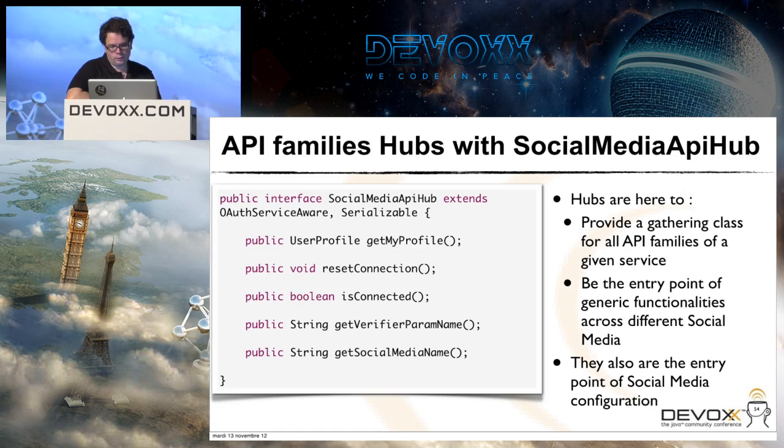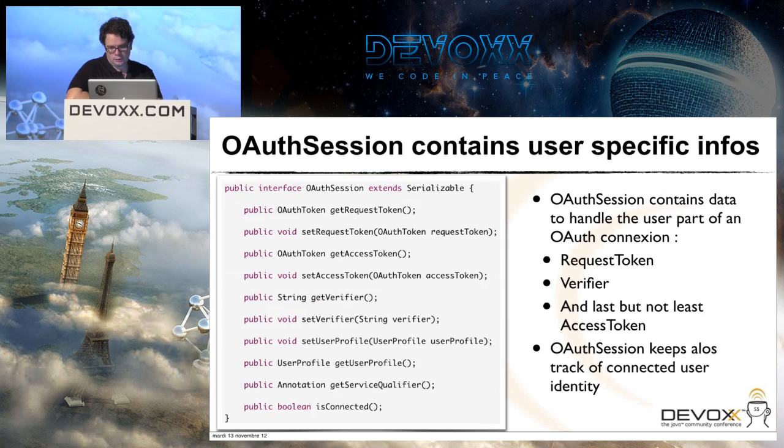The same for all the social media API and the social media API hub. But when we talk about session, there is one session for a given user for a given social media. So it's not the same scope. And we will see that we can also define more than one session for a given social media for a user. As we saw in Socializer, I was able to have 2 connections to Twitter, one on my account, the other on the Agorava project account.